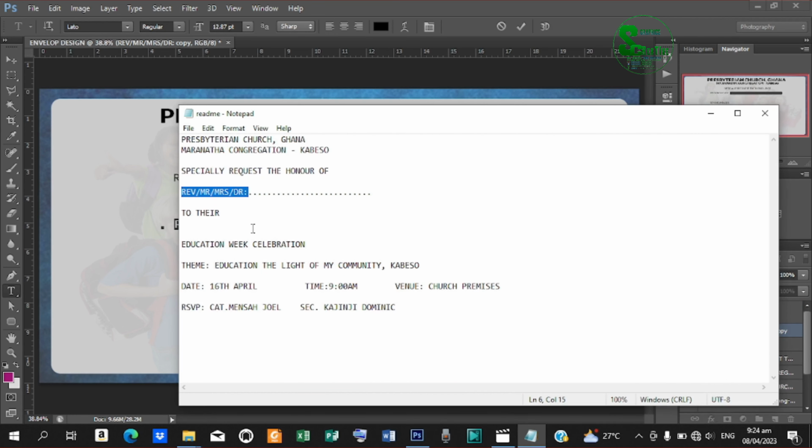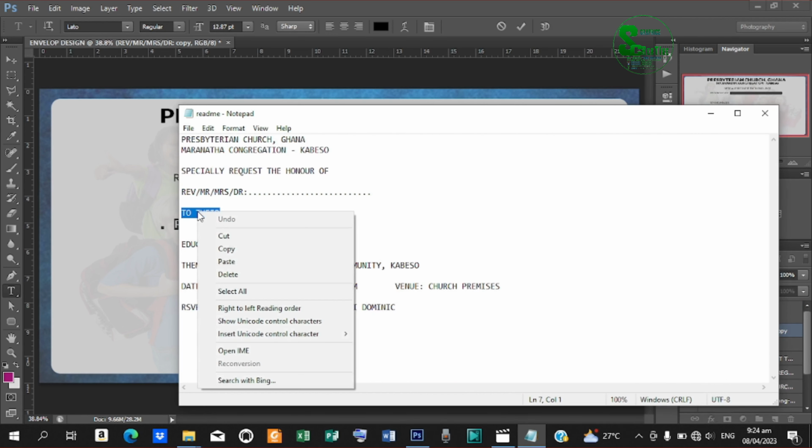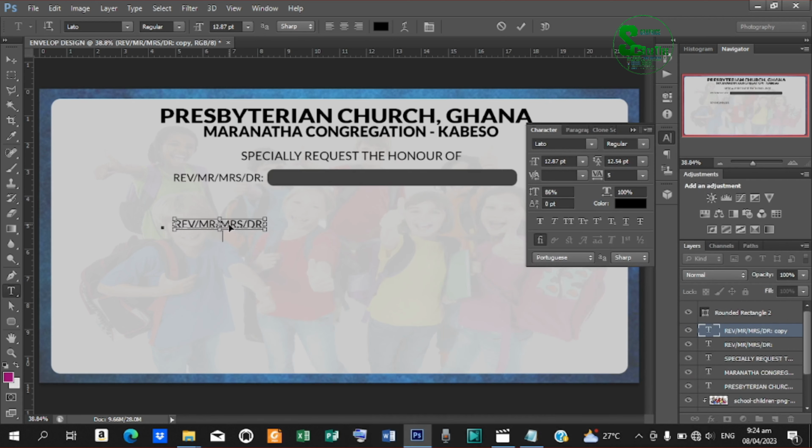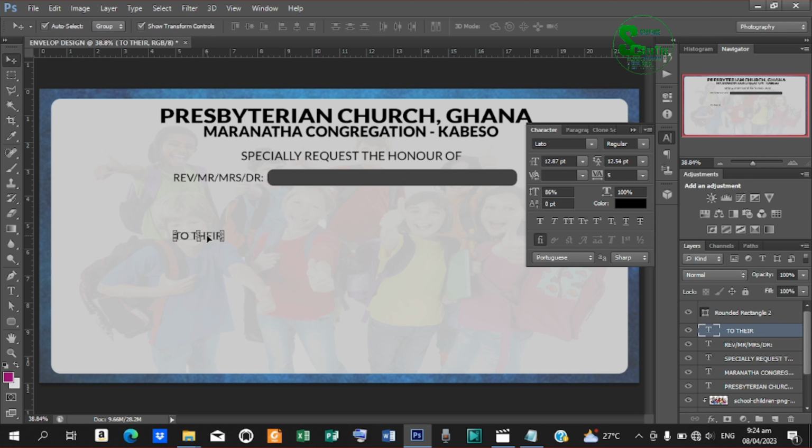Go back to your text and copy this, then Ctrl V to paste that over here. Pick this and place it at the center of your page like this, so you get something like this. Now let me change the font from that to black so that I'll get something like this, and then let me pick my rounded rectangle again and then make a shape like this.